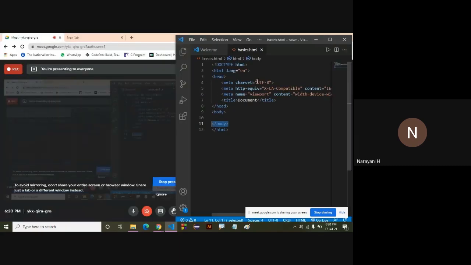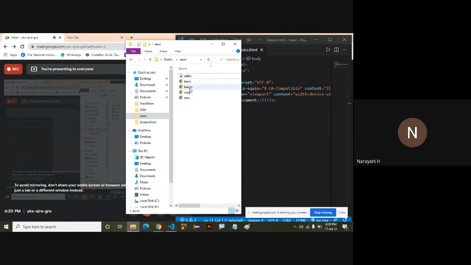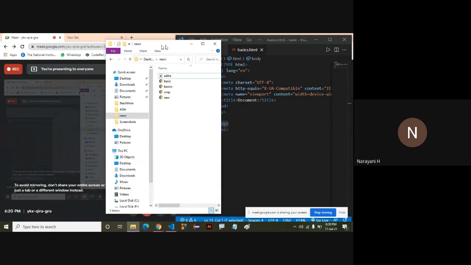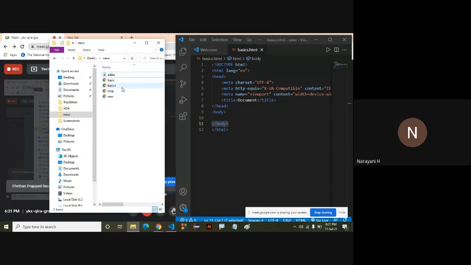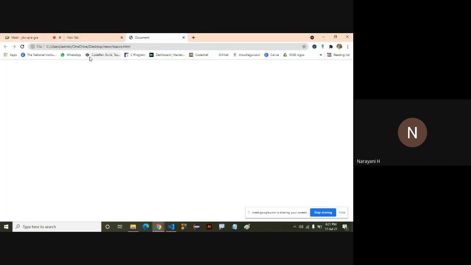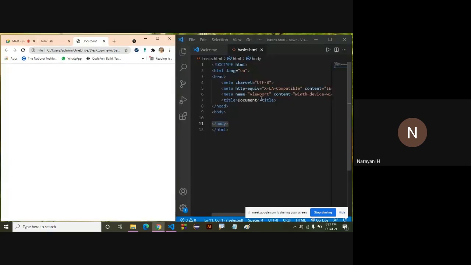If you want to open this on your web browser, go to that folder where you have saved the file and select the file. It will open on the default browser which you have selected. Here it is opened and you can see the file name displayed. The title is what is displayed on the tab name here. This is your document, so it is displaying here. Let's change it to HTML. And when I refresh the page, the name changes here. This is the basic structure of the HTML file.